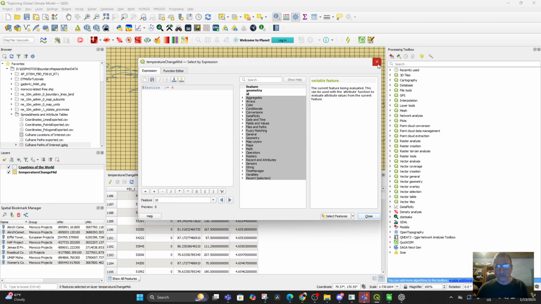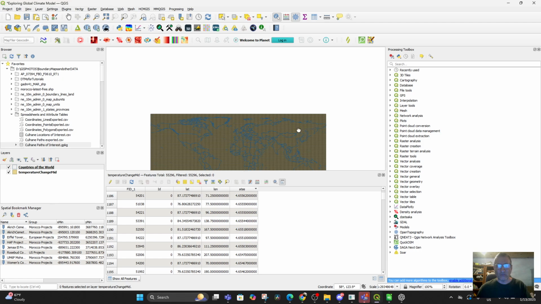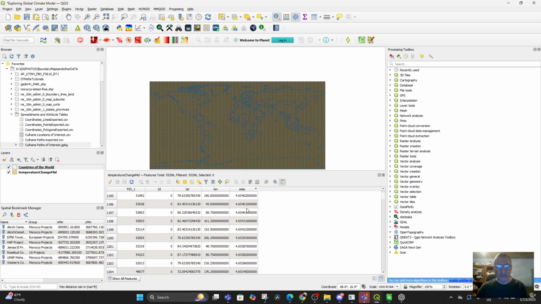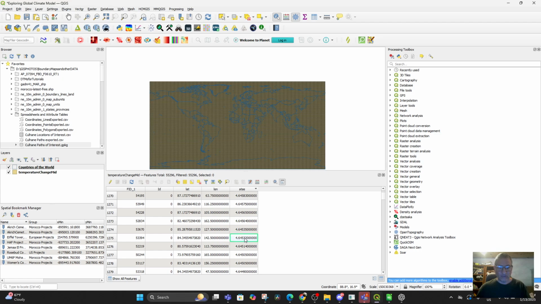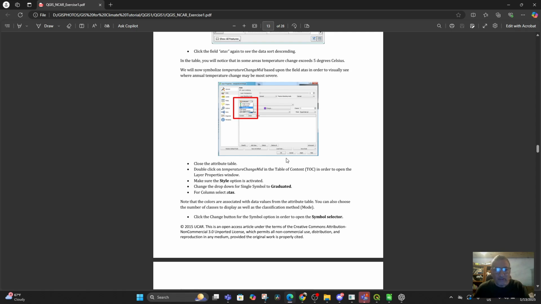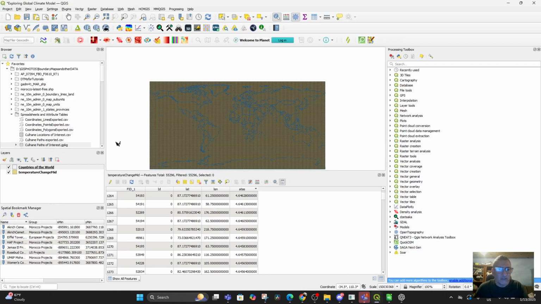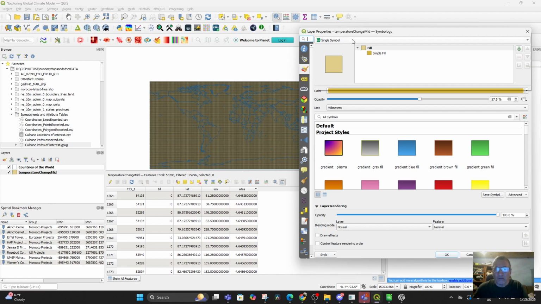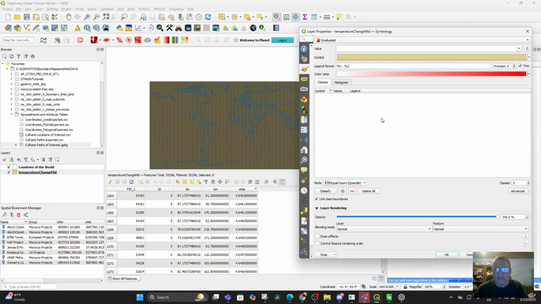Yeah, I don't know how to use this tool yet because I've gone beyond the tutorial. But I do see how important this is. So let's go on to the tutorial. I always jump ahead of myself. Close the attribute table, double click on the temperature tons, and then up there make sure the style option is activated, and then change it from single symbol to graduated and select ATAS. So we will go from single symbol to graduated.